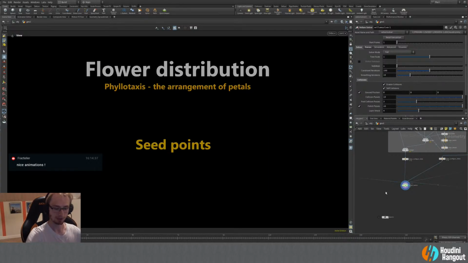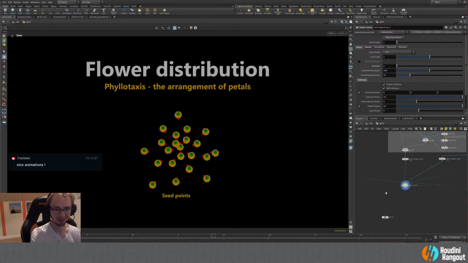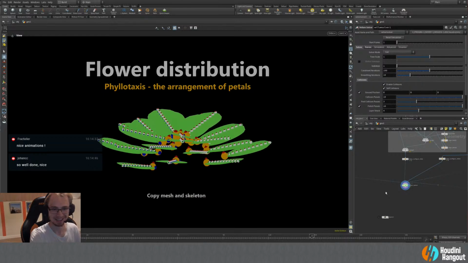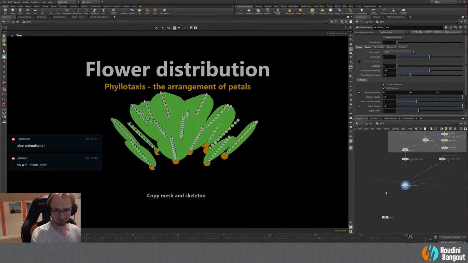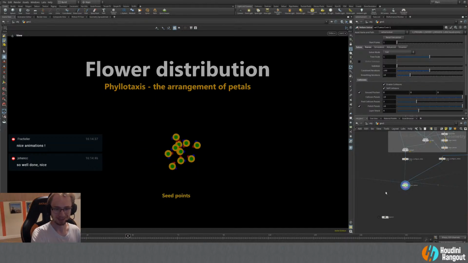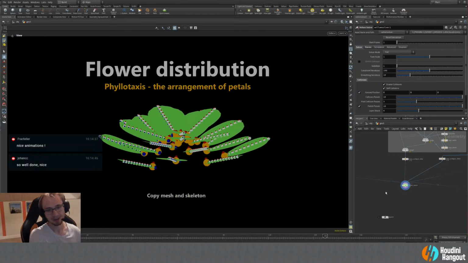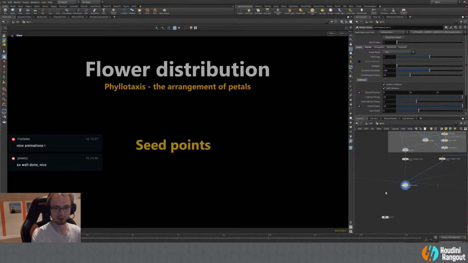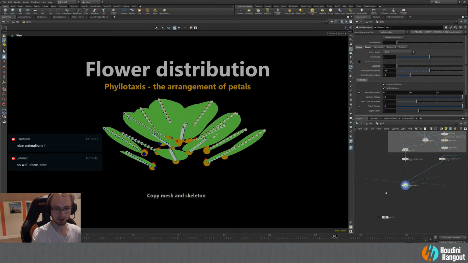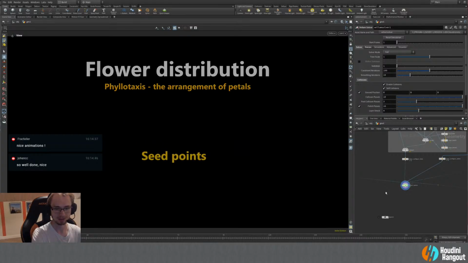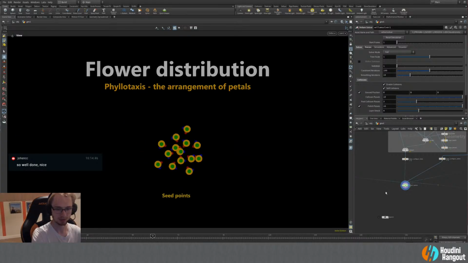And then we're going to have a look at how flowers distribute their petals, which is something called Phyllotaxis. So usually they do it in this golden spiral thing. That's what we're going to be recreating here. With flops, you can do a lot of other shapes as well, but it's all based on the same setup. So then we're going to copy some meshes and the skeletons onto the points and do some funky stuff to get it all working.